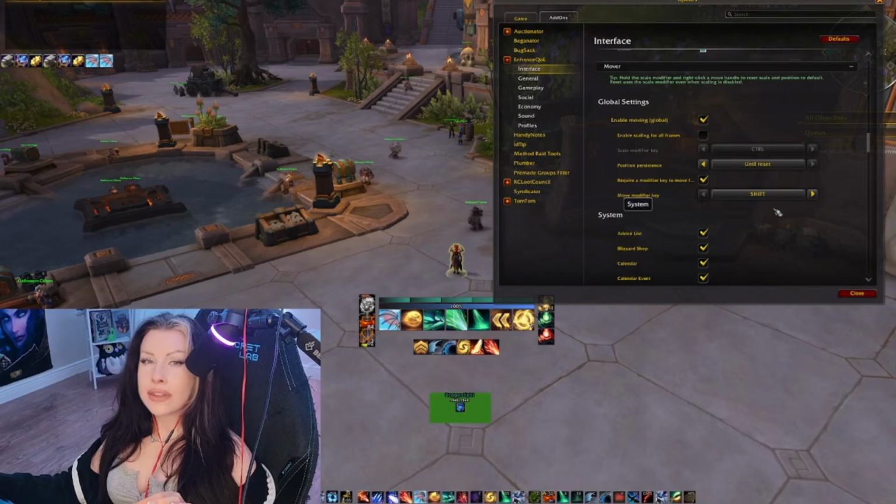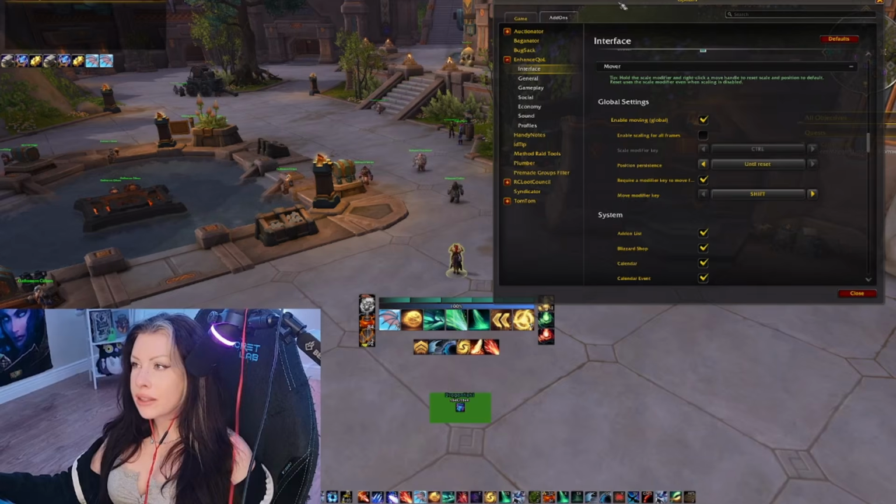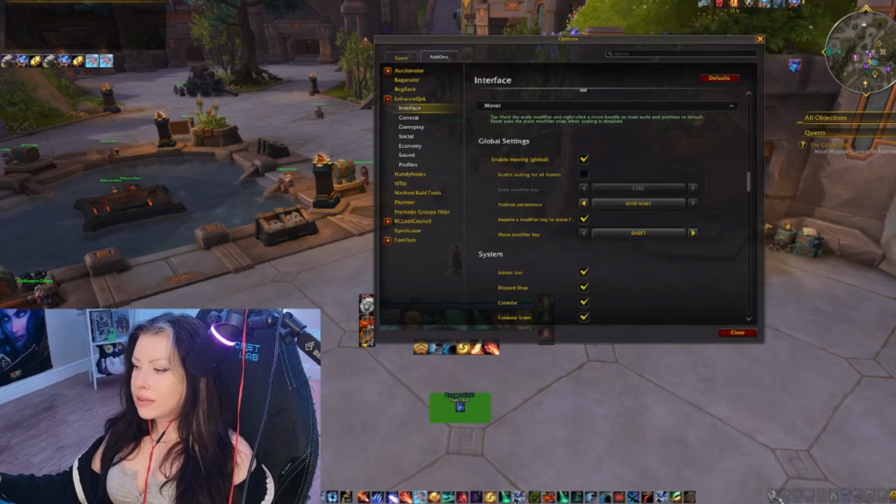The last section inside of interface is the mover. So this is really nice because it lets you basically be able to move anything. What do I mean by that? Let's say you have like your player frame.